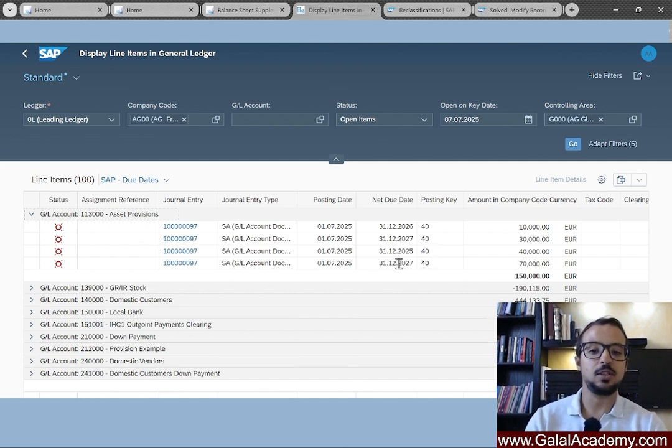And the last one is due in 2027. This one should also be reclassified into non-current assets. So the total that should go to non-current assets from our account here is 10,000 plus 30, which is 40,000, plus 70,000. This gives us 110,000. So we should have 110,000 provision in our non-current assets and 40,000 provision in our current assets. Today, all the 150,000 is shown in current assets, as we have seen in the balance sheet. Now let's switch to the reclassification program and proceed.